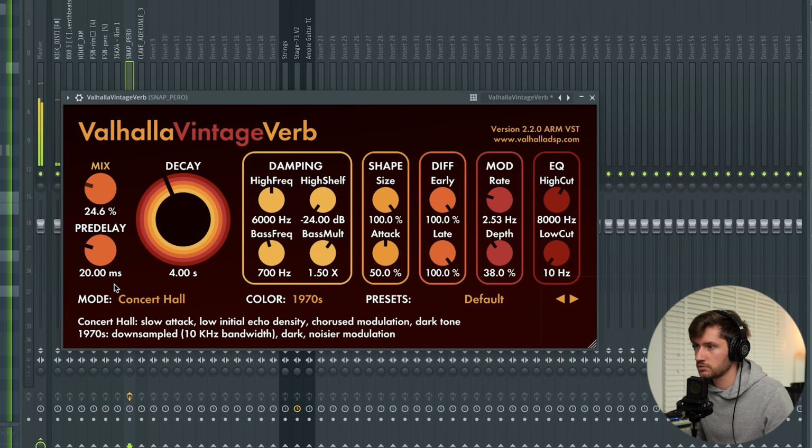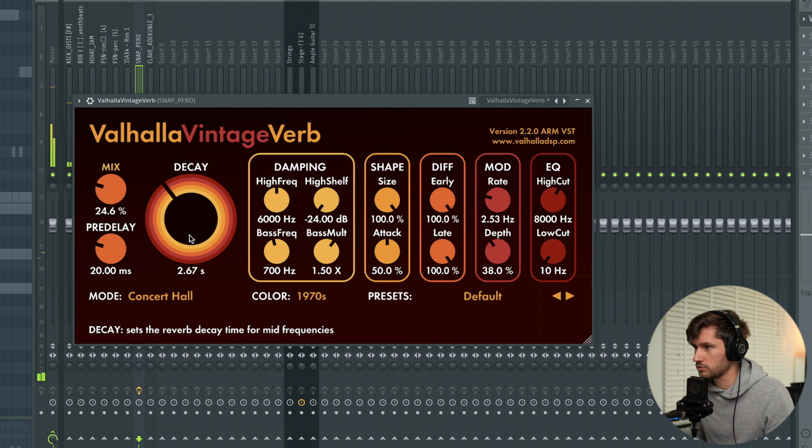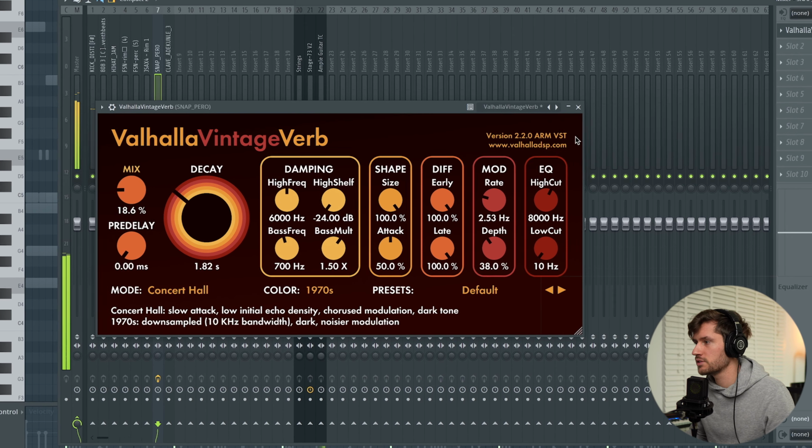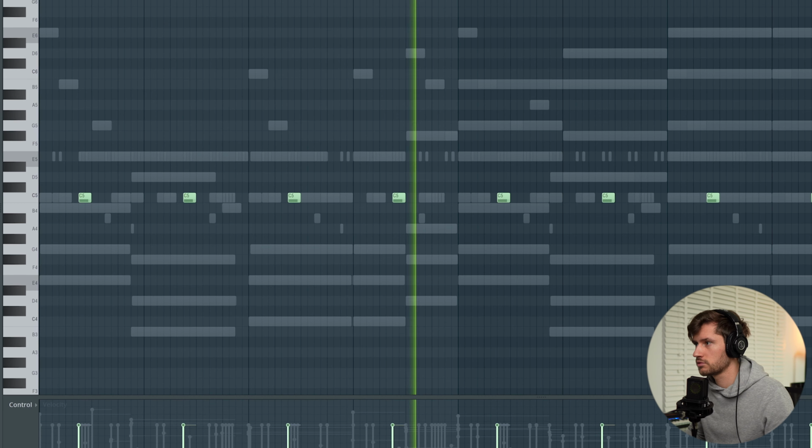Let's add some reverb to the snap. Give the drum loop some more ambience. So that sounds pretty cool.